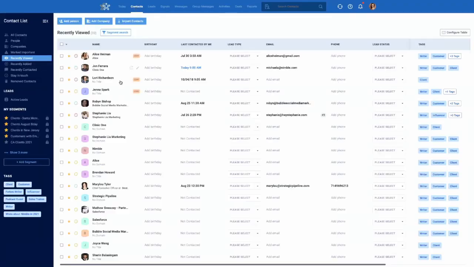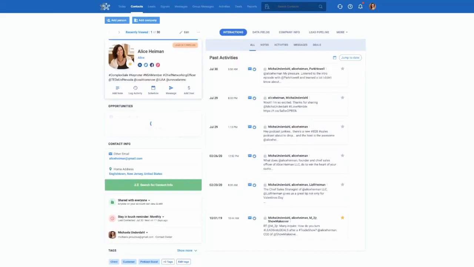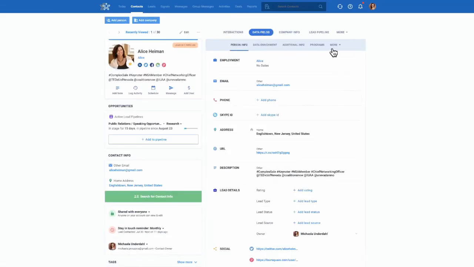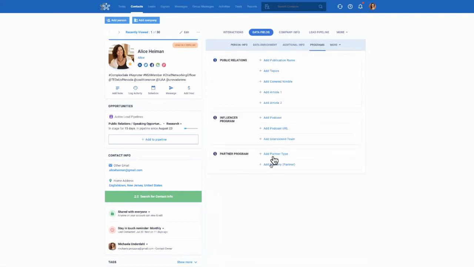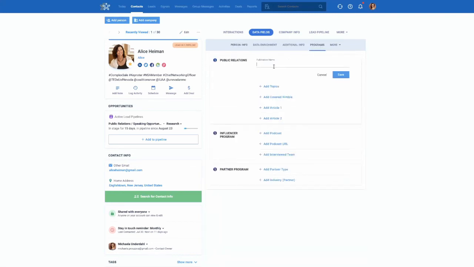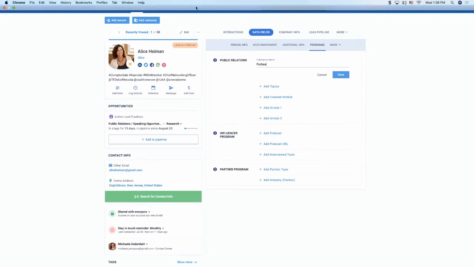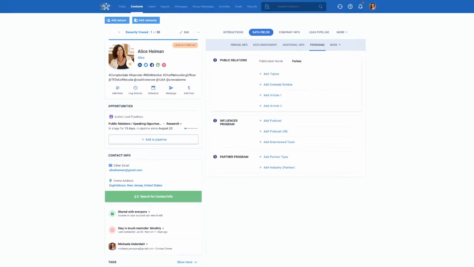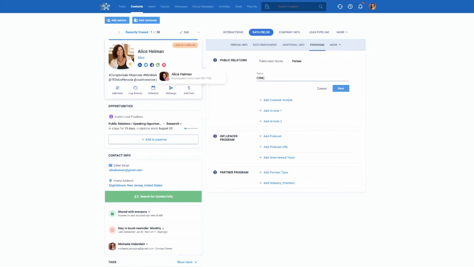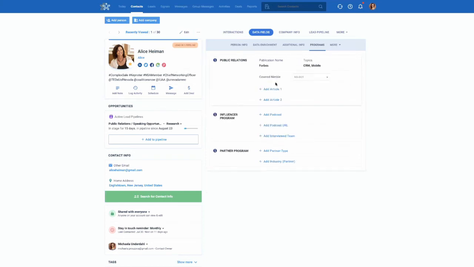So let's go back and review what it looks like on the front end when we set this up. It will be under data fields, and I created a tab called programs, and this is what it looks like. So I can add the publication name, and maybe it will be Forbes. Topics can be CRM, mobile, covered Nimble, yes, and I can add the articles.